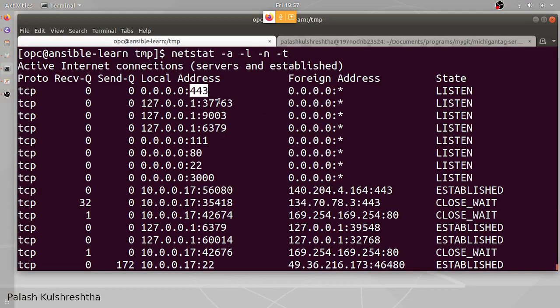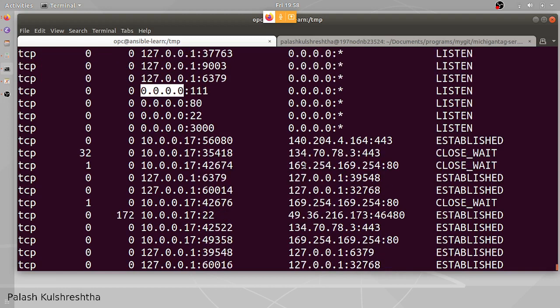So something is running on port 443. Something is running on port 37763. Something is running on port 9003, on port 6379, on 111, on port 80, on port 20. I'm going to cover 127.0.0.1 and 0.0.0.0 as well. This way we can see that different applications or different things are running and listening on a particular set of ports.